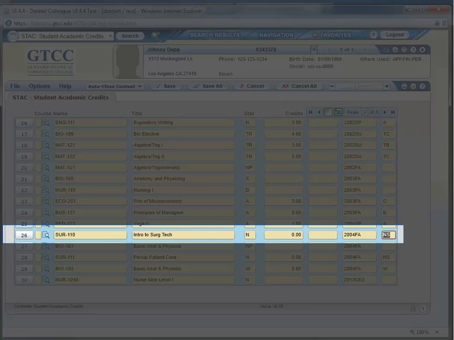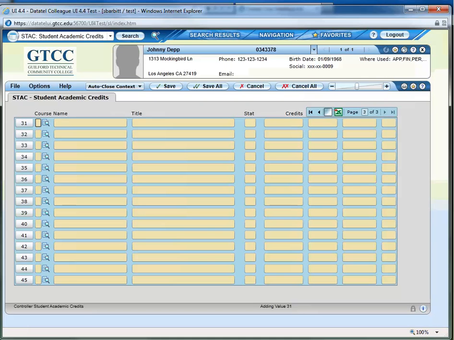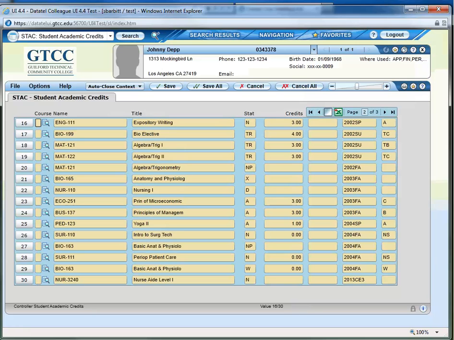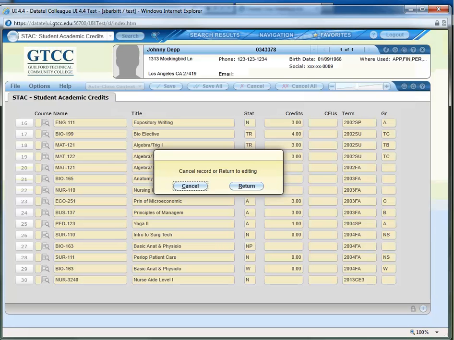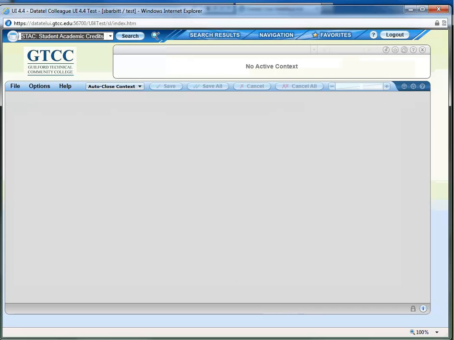And down here in row 26, the grade of NS indicates no show. So the student never showed up for the class. And going back one screen, let me just point out here, NP in the status screen indicates the student was dropped for non-payment. Let's get out of this stack screen. We need to say finish.